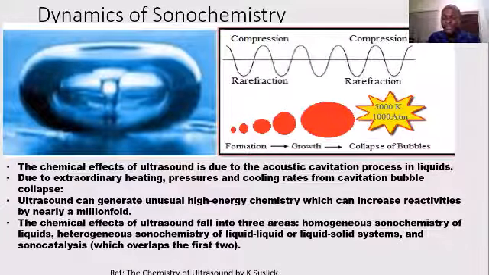At that point, the temperature of the explosion is more than 5,000 Kelvin, and the pressure generated by this explosion of the bubble is more than 1,000 atmospheres, and the cooling rate is so rapid. Due to this extraordinary heating, pressure and cooling rate of the cavitation process, ultrasound can generate unusually high energy chemistry. I repeat, due to the 5,000 Kelvin, the heat is so enormous that it allows ultrasound to generate unusual high energy chemistry, which can increase reactivity beyond our expectation.